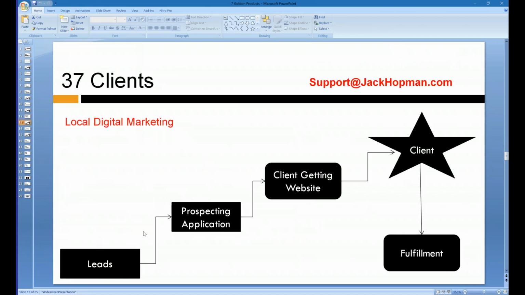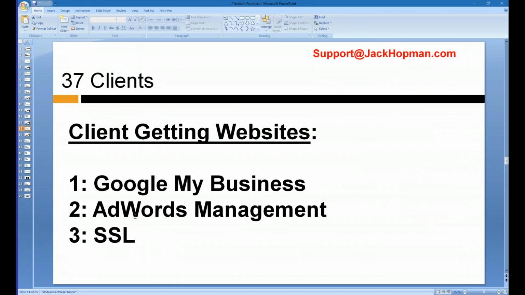Now, we have the leads, we have covered the prospecting, and now the client getting website. By now you have several client getting websites. You have Google My Business, AdWords Management, SSL, and probably a couple more. You just pick the one that fits with the service you want to provide. Does that make sense? You pick the one related to the prospecting goal. So you need a prospecting website. Send the prospect to it, and to send the prospect you need leads. Leads, prospect, client getting website.